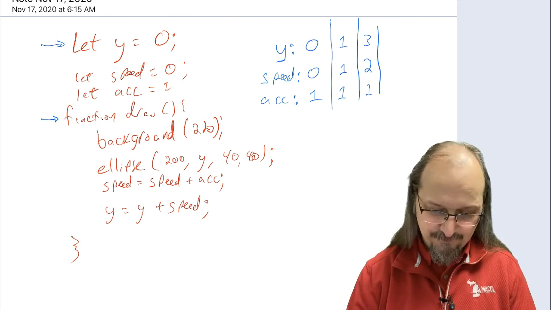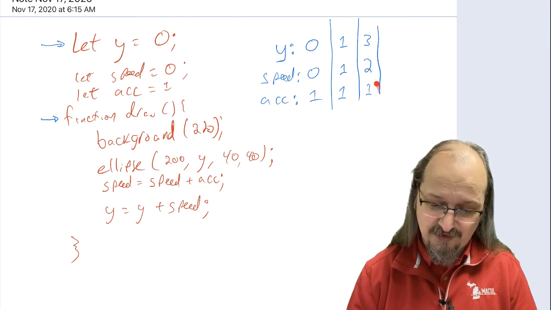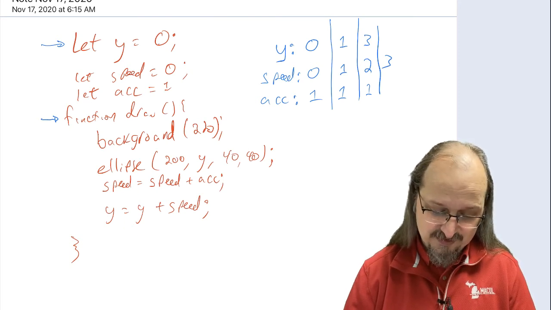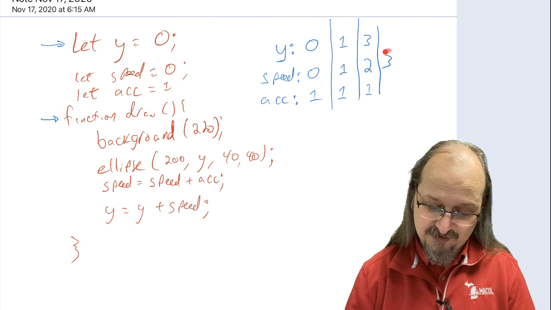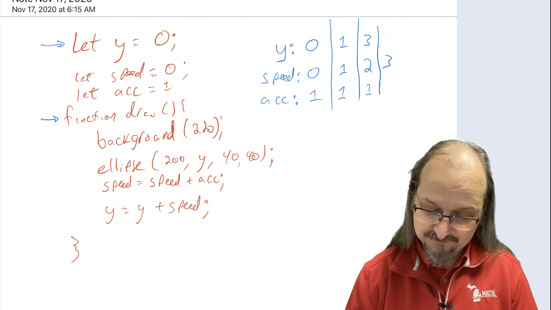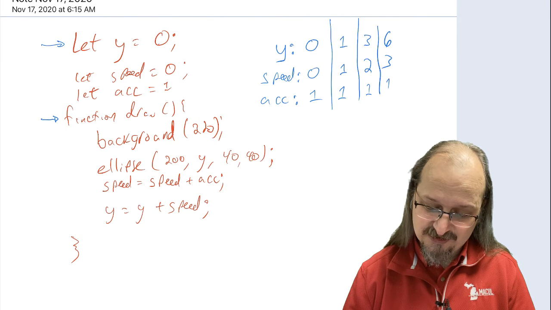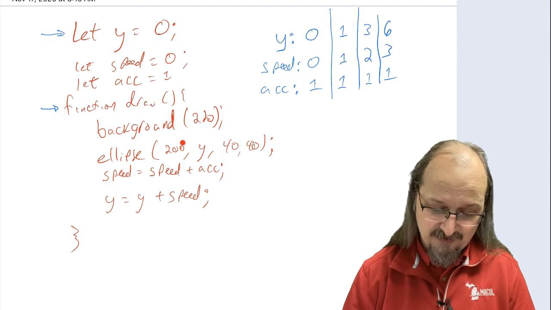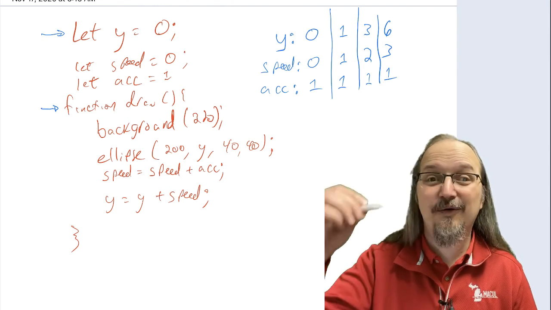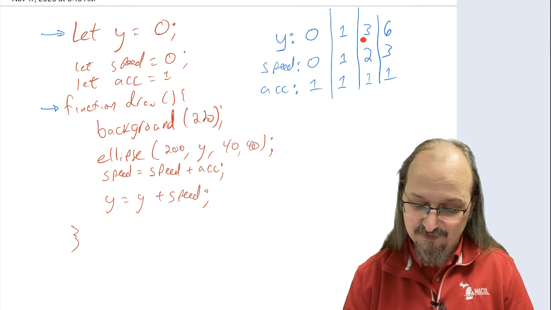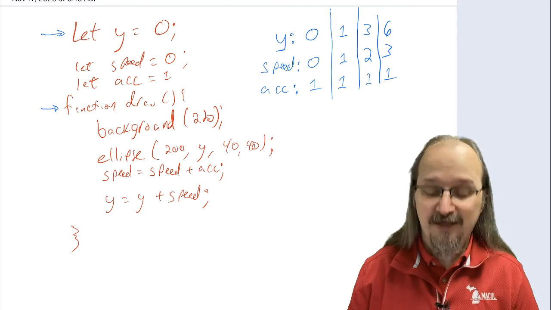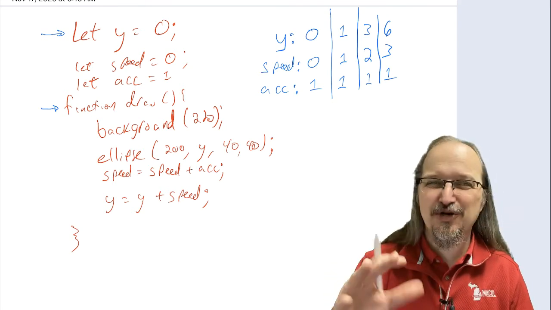All right, so then we do the same thing. Speed gets speed plus acceleration, so 2 plus 1 is 3. And then y gets y plus speed, so 3 plus 3 is 6. Since we didn't change acceleration, it moves forward. So now when we come back around and draw it again, you can see it's moving faster. Each frame, it's moving faster and faster. So as it falls, it'll get faster and faster. Not so bad, right?